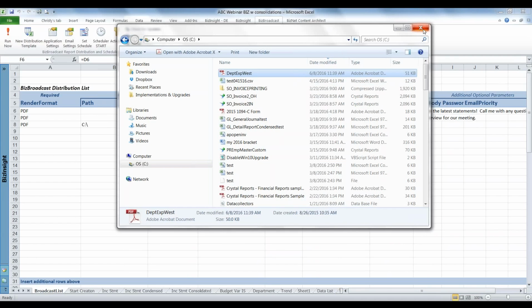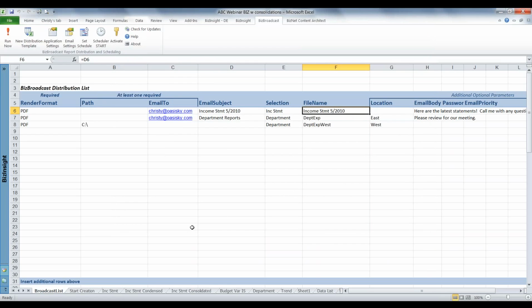So very quickly, all 3 of those things were sent in about 4 seconds, and very different combinations or very different data. So with BizBroadcast, you have the ability, if you spend a lot of time doing report generation and report sending, BizBroadcast can be your friend and can help you definitely streamline your process there.